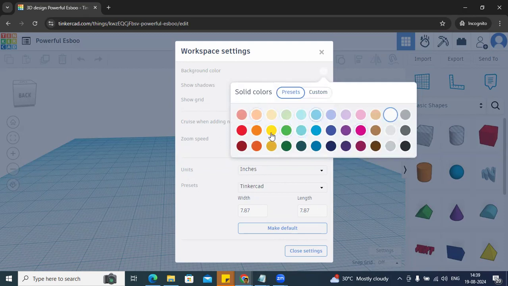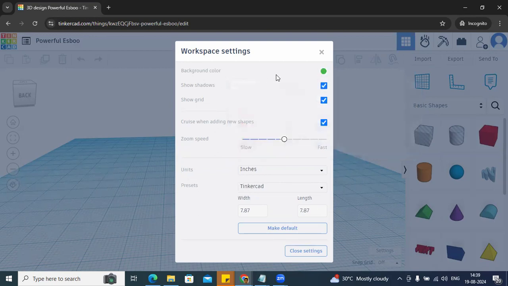You can choose any color, like yellow, red, orange, or green. By default the color is white, but you can also change it. And show grid: you can show your grid, and you can also hide the grid. And also shadows. Show shadows means if I add any objects, the shadow will come by default.